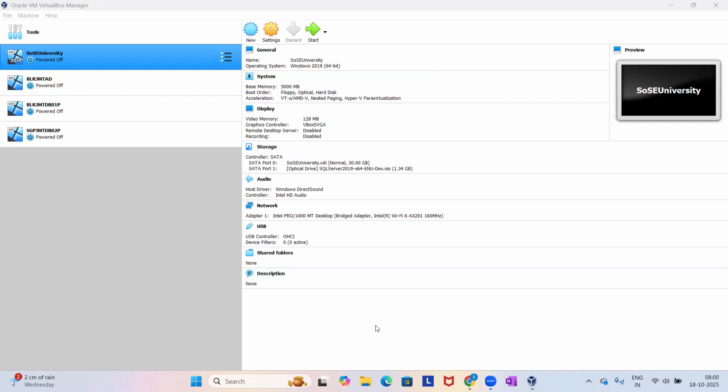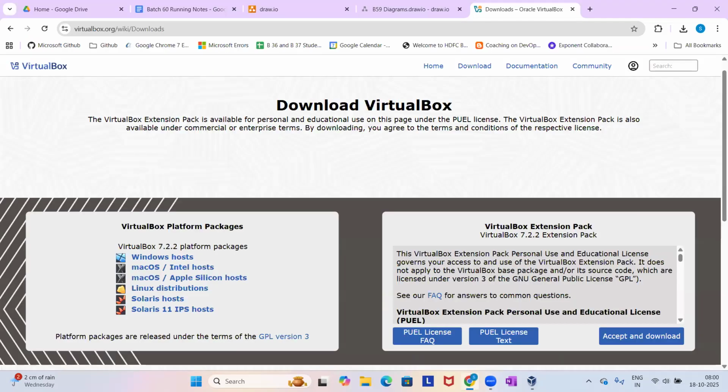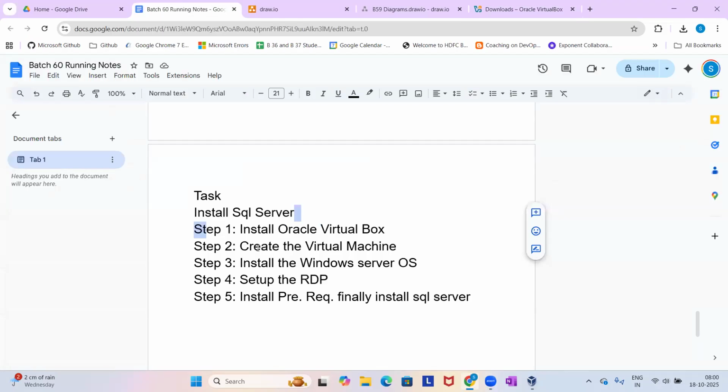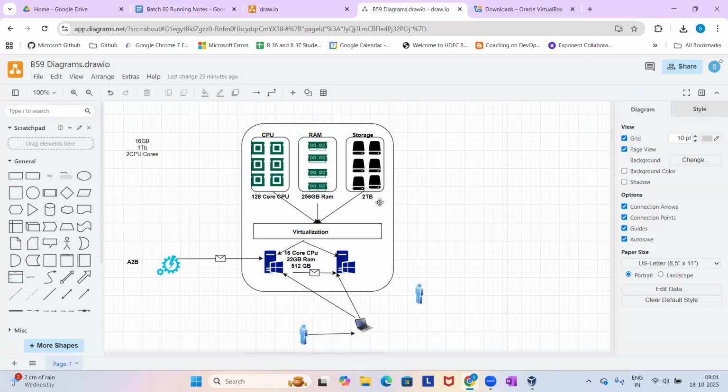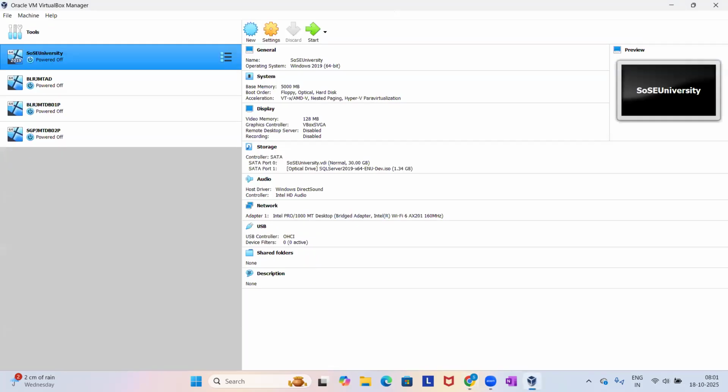What is step one, guys? I have to install Oracle VirtualBox. Step two: create a virtual machine. What does creating a virtual machine mean? I have to allocate resources, RAM and storage. That's it. So go to Oracle VirtualBox and here you can see New.